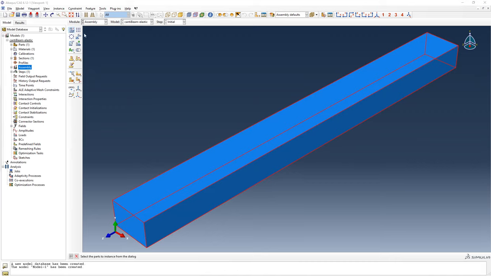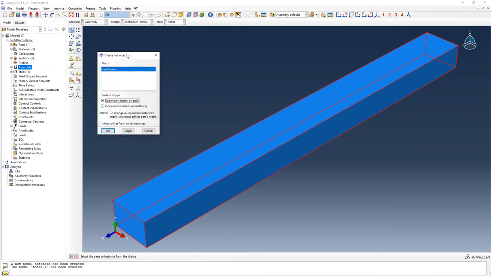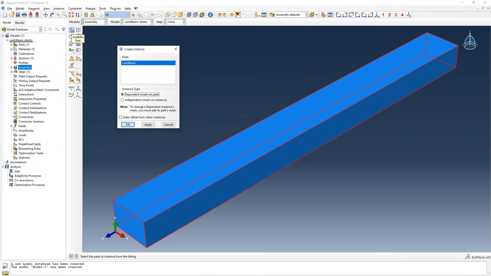So when I click this create instance, it will just open up this window. I only have one part, so I will import this part. I will select dependent mesh, which means the mesh will be on the part, and for the independent mesh, the mesh is on the instance. So do I want to mesh in the assembly region or do I want to mesh in the part region?